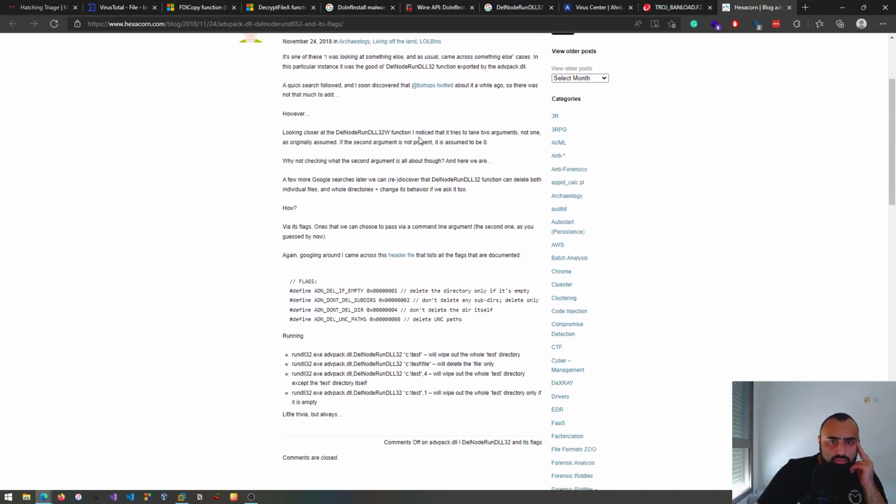Looking closer, the function tries to take 2 arguments, not 1, as originally assumed. If the second argument is not present, it is assumed to be 0. Why not check what the second argument is? Okay, so it can delete both individual files and whole directories. So it's basically some kind of anti-forensics or deletion mechanism.